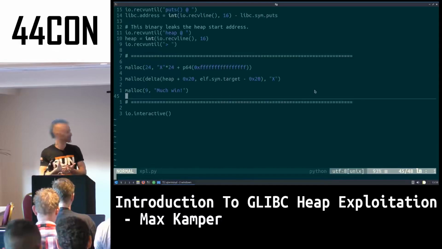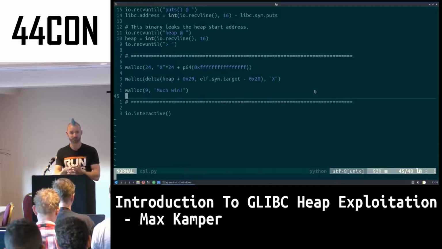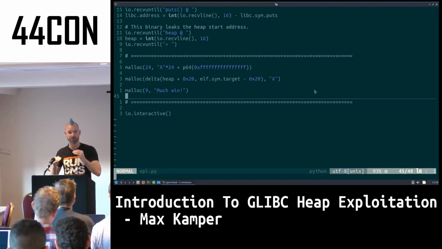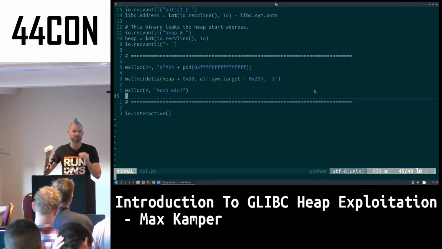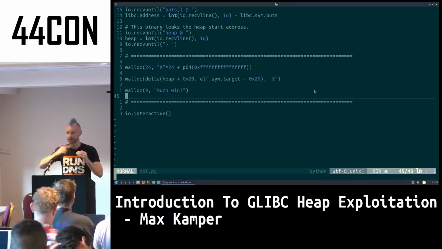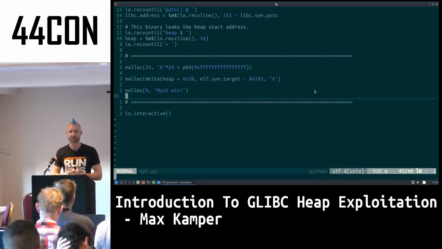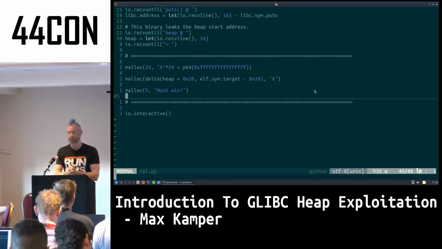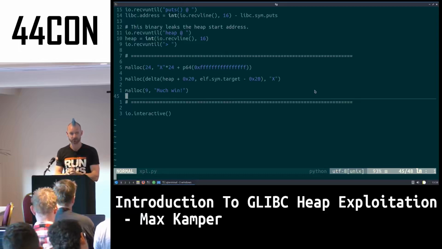And that's all there is to the house of force. In summary, we leveraged an overflow into the top chunk size field to make it a very large value, tricking malloc into thinking that the top chunk was massive. Then we made a large request to span the gap between the top chunk's current position and our target, which happened to be in the data section of this binary. So it was able to wrap around the VA space to do that. That meant that the last request we made overlapped our target, and we were able to write arbitrary data to it. Simple as that. So before we move on to our second technique, are there any questions on the house of force?